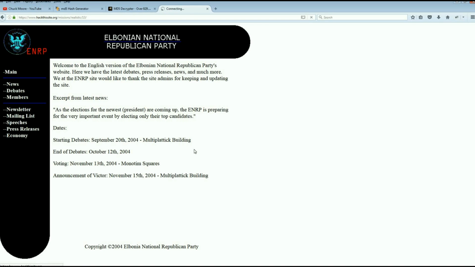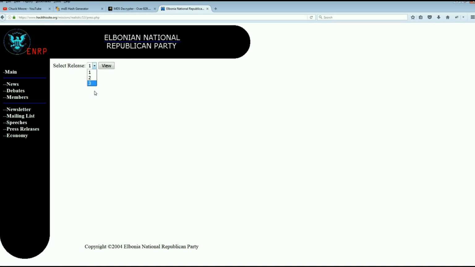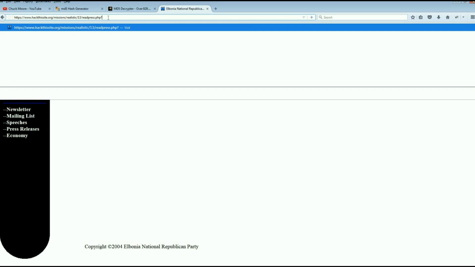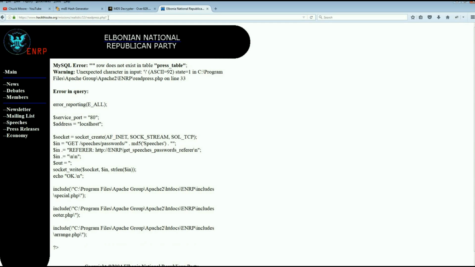Let's take a look at press releases. Now we've got 3 press releases we can take a look at. Doesn't matter which one we pull up. It pulls up readpress.php. Okay, well, let's try to do the same thing. Take a look for a verbose error message.